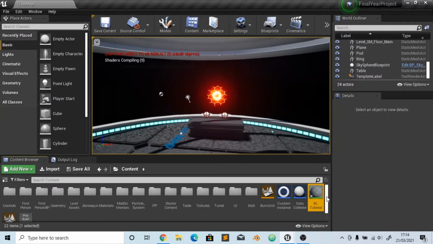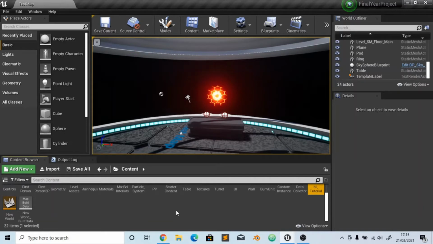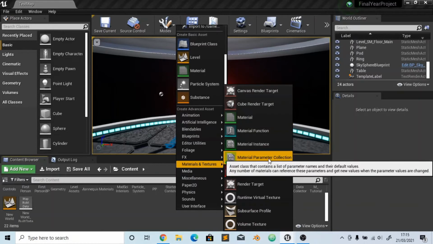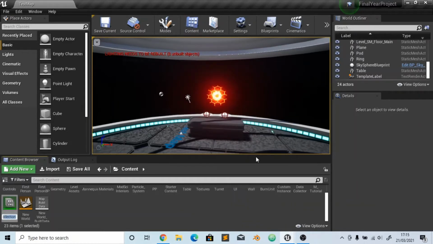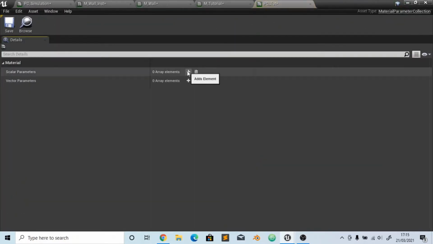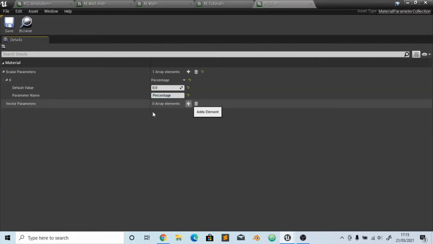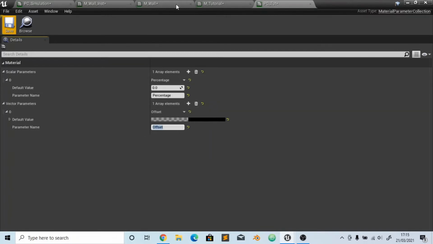Second thing that you want to do is go down to your content browser, right click again, and you want to scroll down to where it says materials and textures. You want to make a new material parameter collection. Call it whatever you want. Open it up, and you want a scalar, and I'm going to call mine percentage. You want a vector one as well. Call it offset. Save it, and go back to your material.